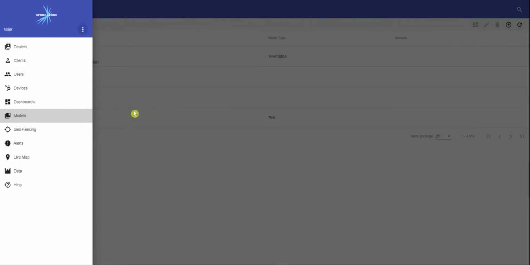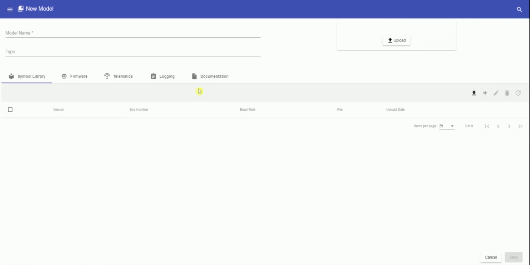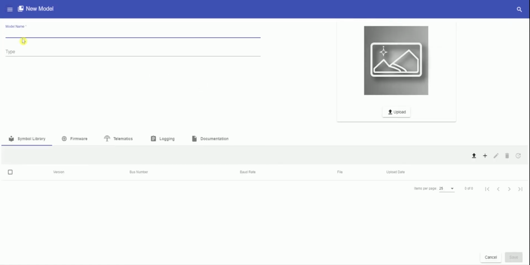So for each device, you can set up models. To set up a new model, go to the top right, click Add, and here you can name your model. You can designate the type and also upload your own image. And for this, we'll just go with the display.